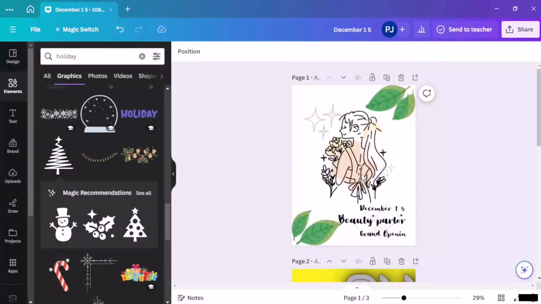So hope you learned everything in this lesson. Now let's move on to our next lesson. Just like I said, we're going to make a couple of basic graphic designs in Canva.